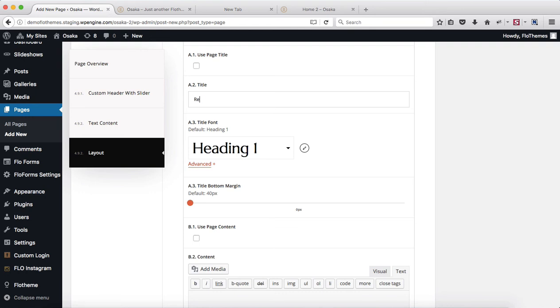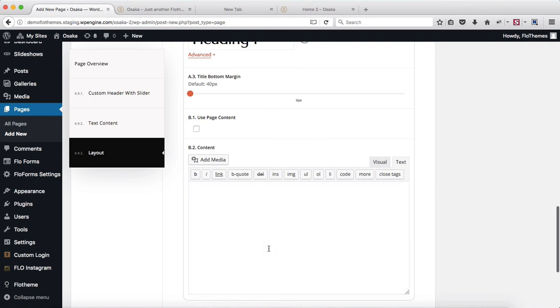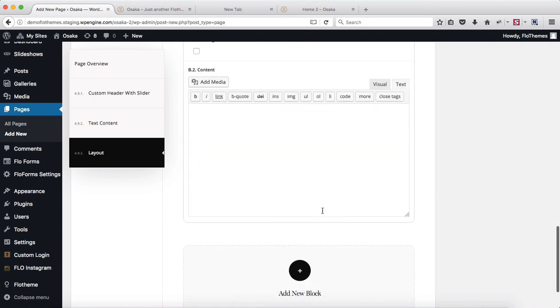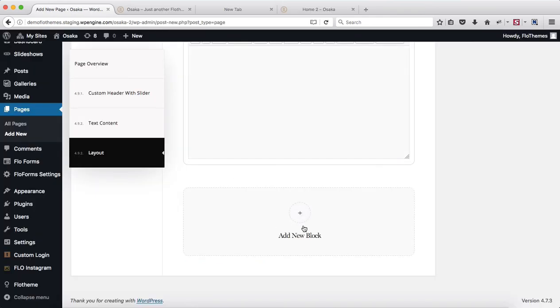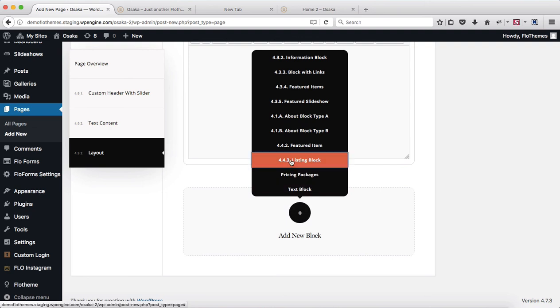So we'll type in recent works. We will not be adding any additional content to the following area. Okay, so our next section is listing block 4.4.3. So click here. Here we have listing block.